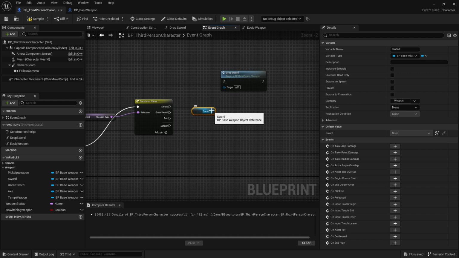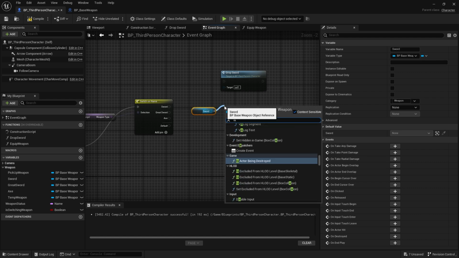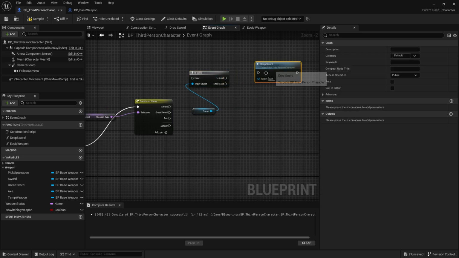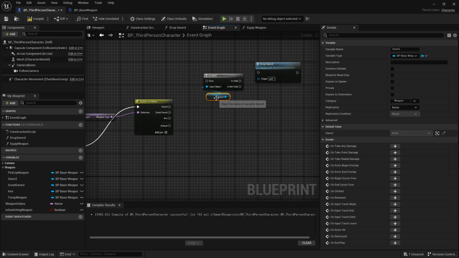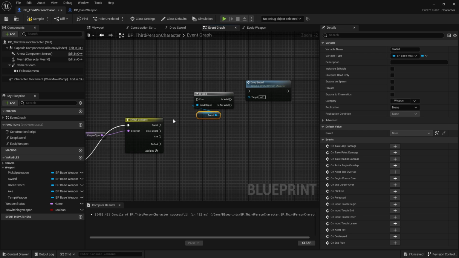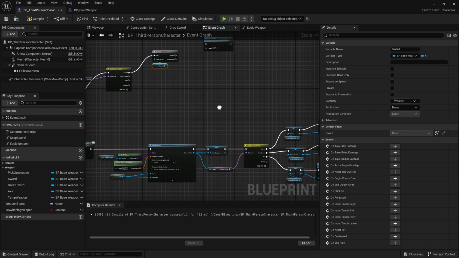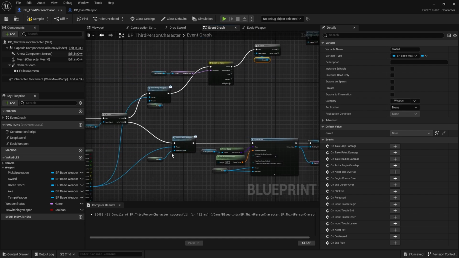And then what we need to do is another isValid node to check if there's any sword or not when we pick up a weapon. So let's connect that execution, and if the sword is not valid, that means we haven't even picked up a sword yet. So if the sword is not valid, we'll just go back into our interact with weapon right here.